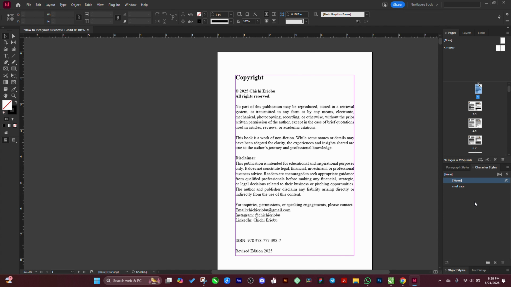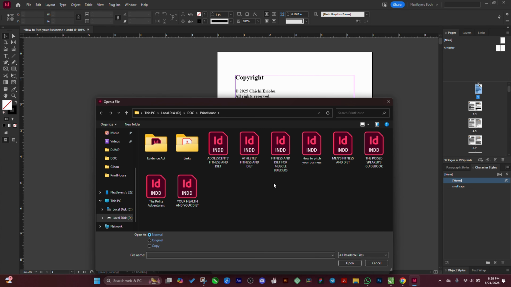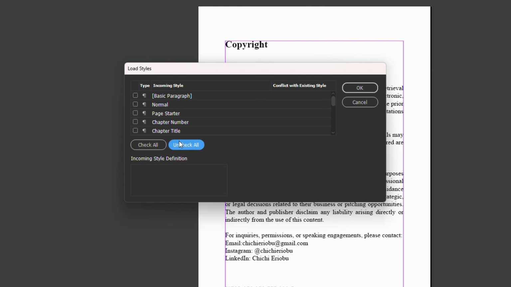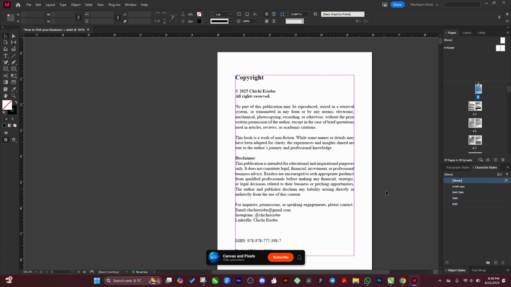And then okay, we can go and bring character styles too. I'll say load character styles. I'll pick the same file. I click OK, and then again I will uncheck all because I don't want to pick everything, and then I'll go and look for character styles. Look at them: bold, italic, and I think I want small caps. Oh yes, I'll click OK. Now, this has helped us to bypass a lot of stages. You won't have to start from the beginning again, and this is a time-saving method.